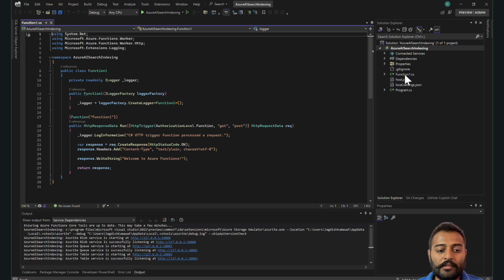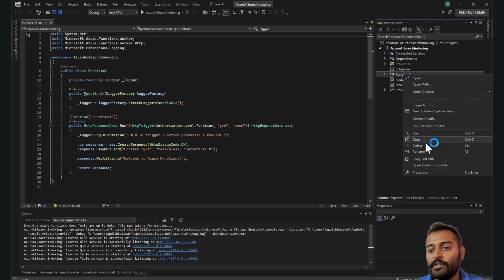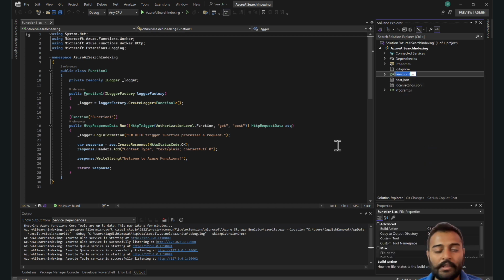Perfect. I'll be going very slow, showing each and every piece of code that I write or copy paste from the documentation. So the first Azure Function that I'm going to create is full text search JSON index.